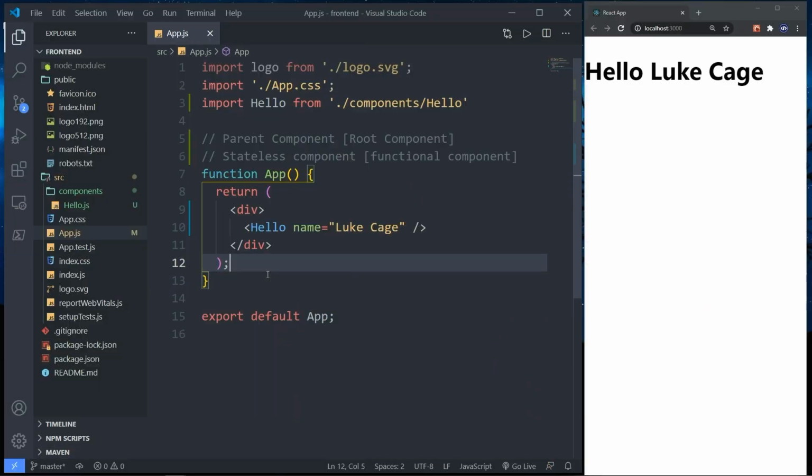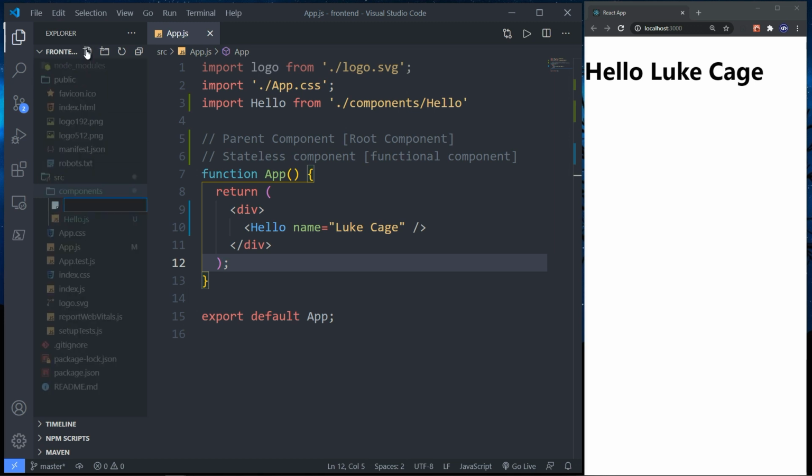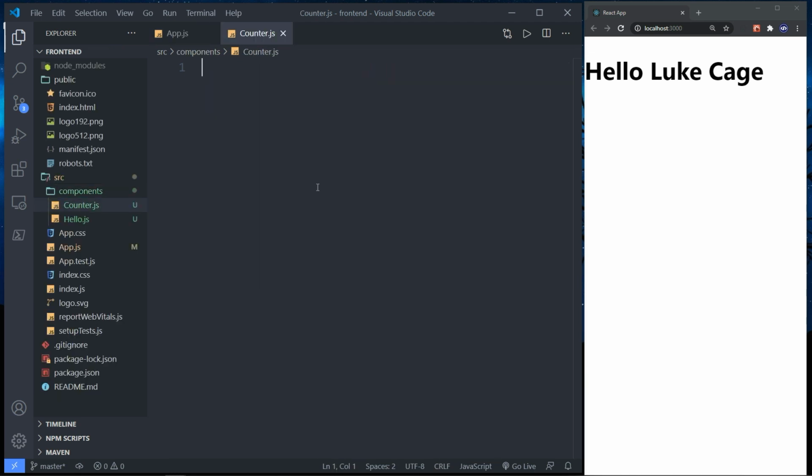Let me show you a very quick example before we go ahead and start working with Django and React. Just to show you that we can have more than one component inside the main root app component. So I will create a counter that counts numbers up and down. So we'll call it counter.js. So as I told you, there are two main ways to create an individual component. The first using functional or stateless component, and the second using classes or class-based component.